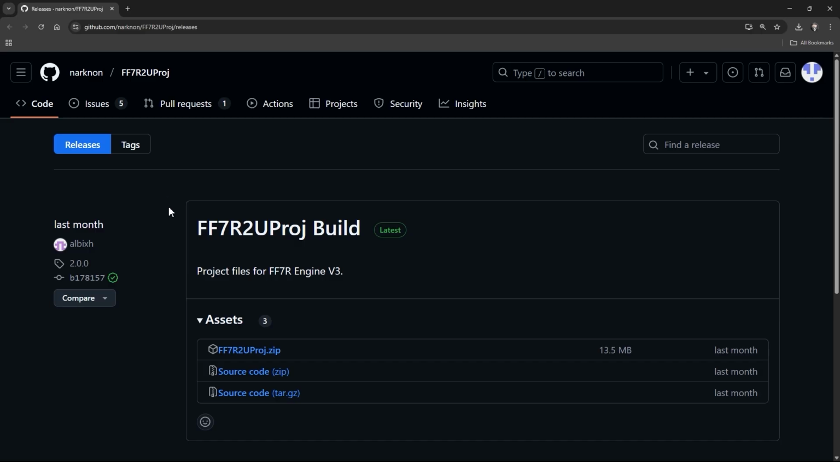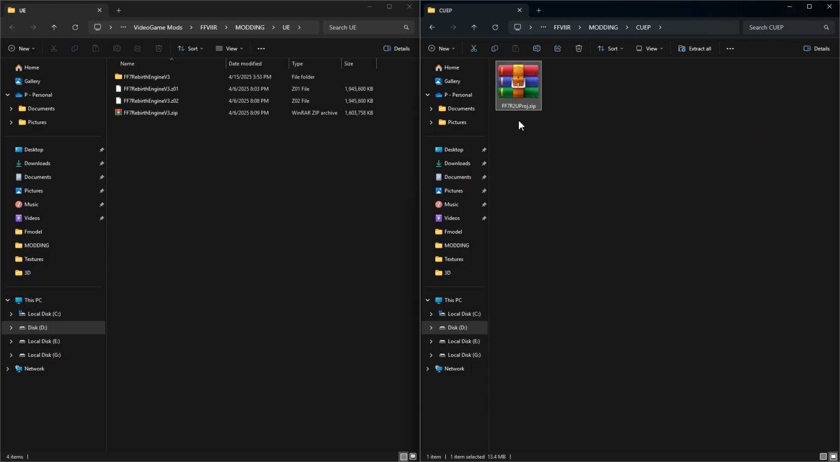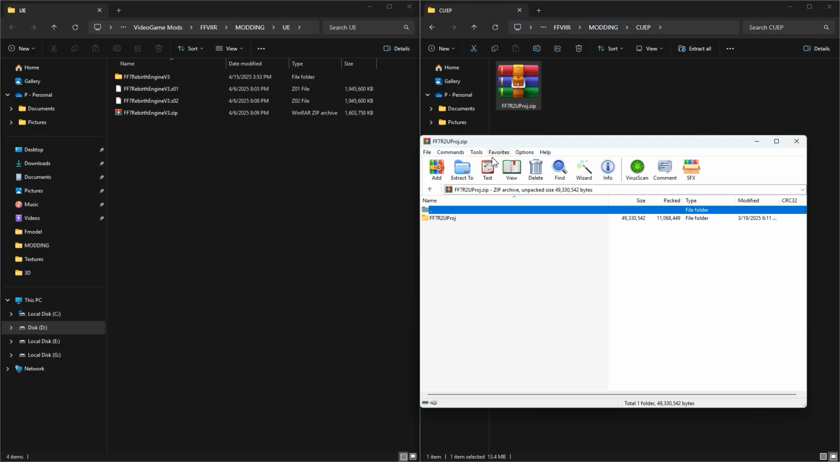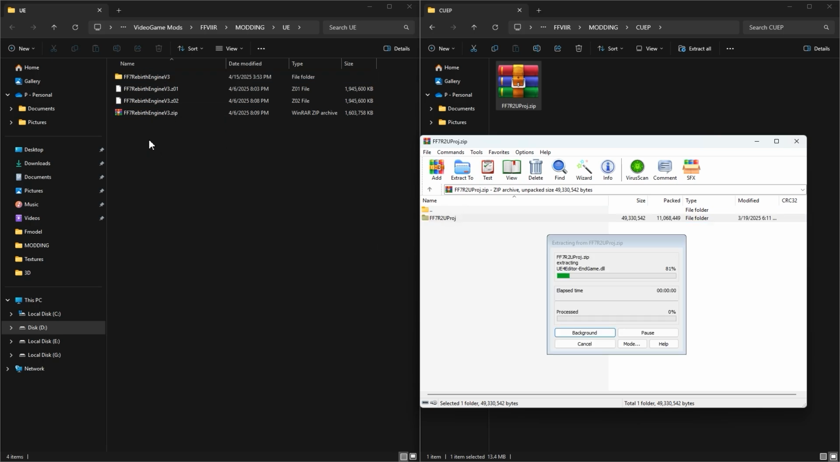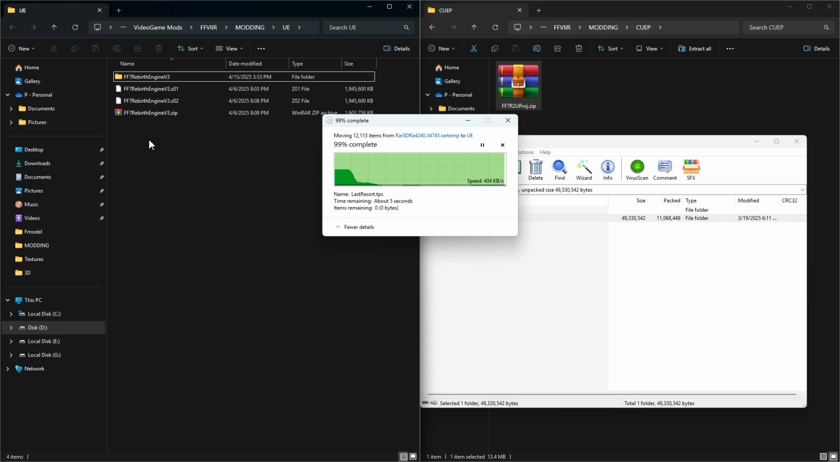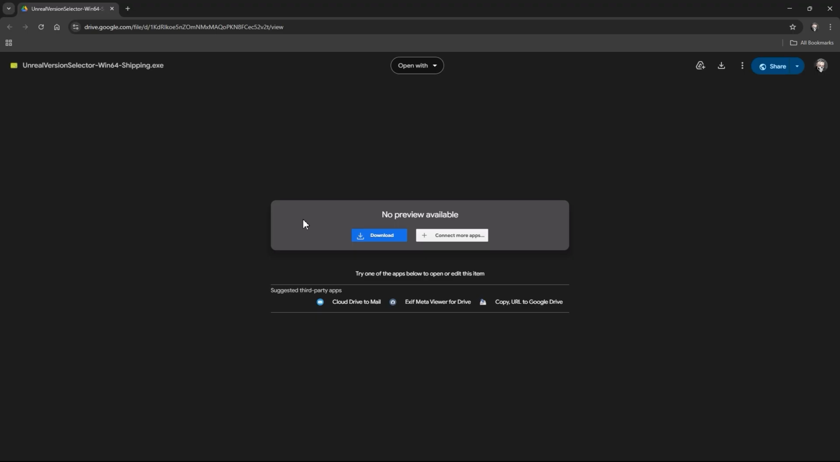Once that's done, we need to download and install the custom Final Fantasy VII R2U project. It's a project file. You can get it from the link in the video description. Just download the zip file from here. After it's downloaded, open the zip and extract the folder inside it, right next to the Unreal build folder. Just like this, drag and drop. Next, we need to download Unreal Version Selector. It's a single file, and the download link is also in the video description.